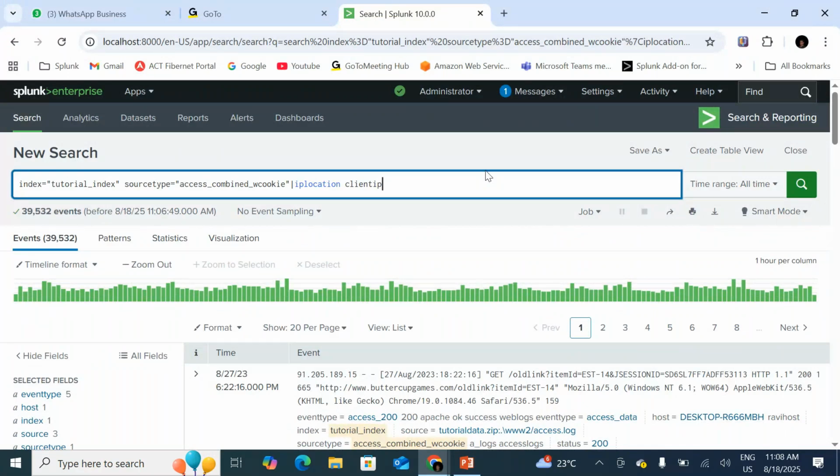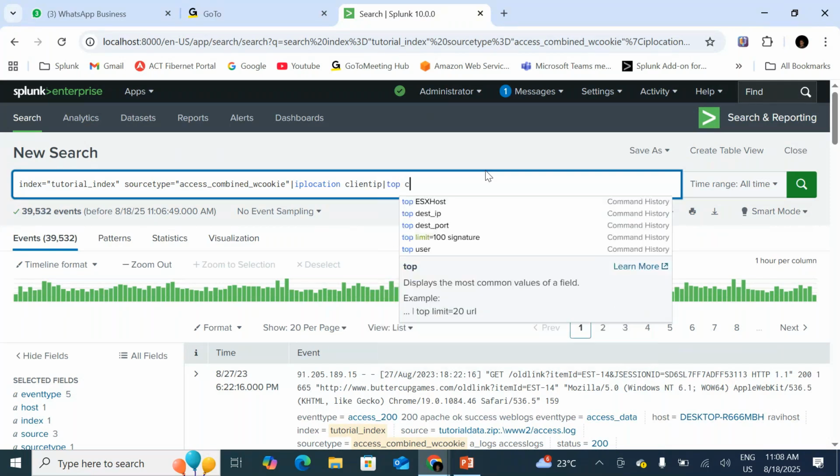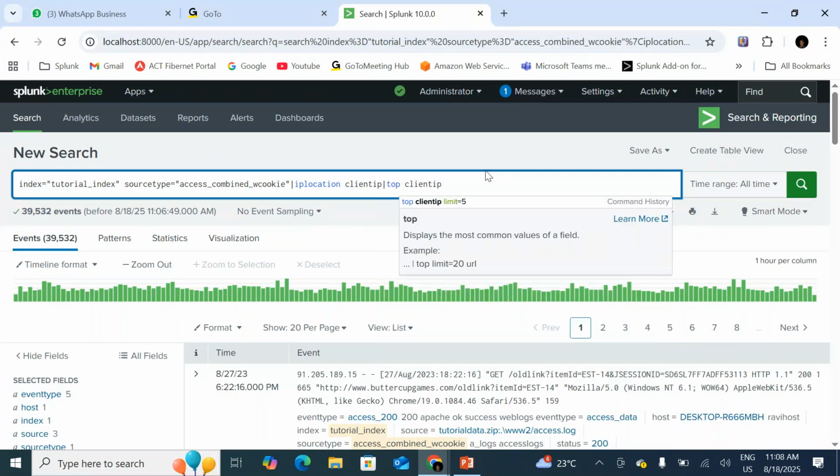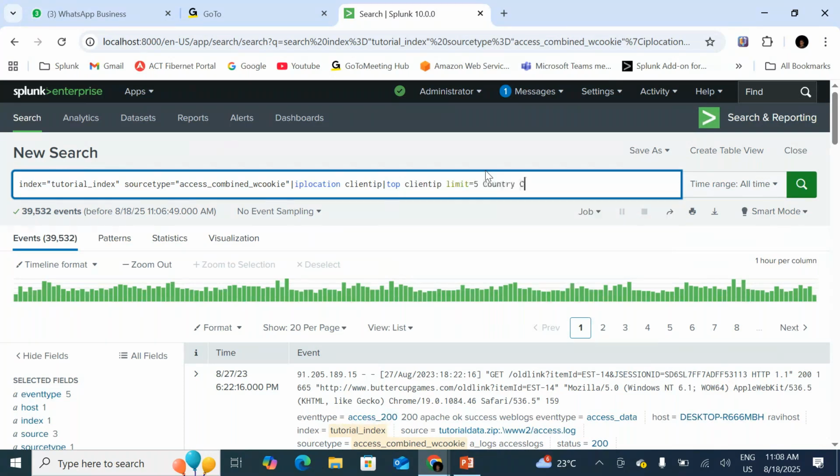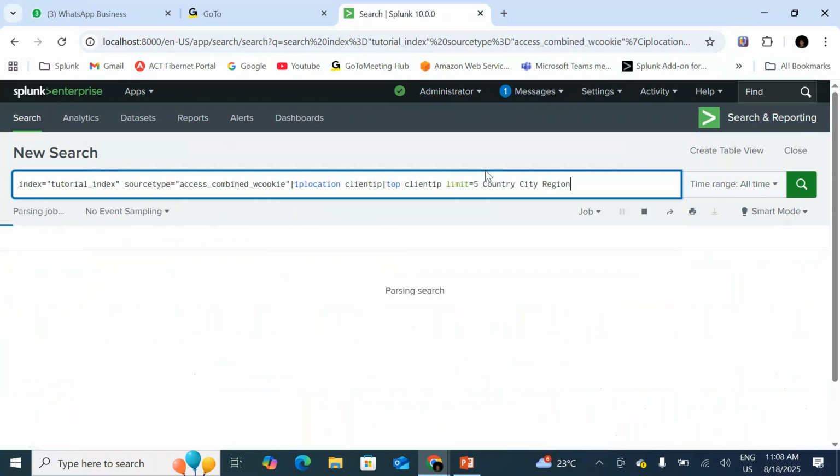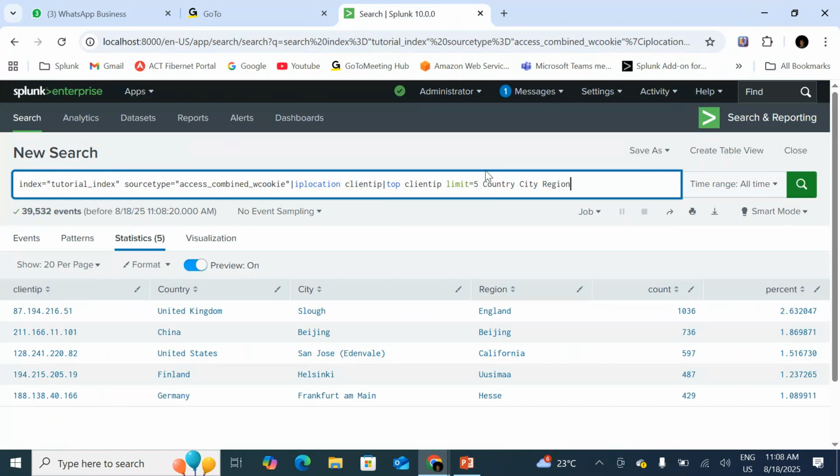Understand? Now you have the information. Now simply use top clientip, limit country, city, region. Clear, sir? Yes, sir. Now my question is, how is this iplocation command providing the country, city, region?